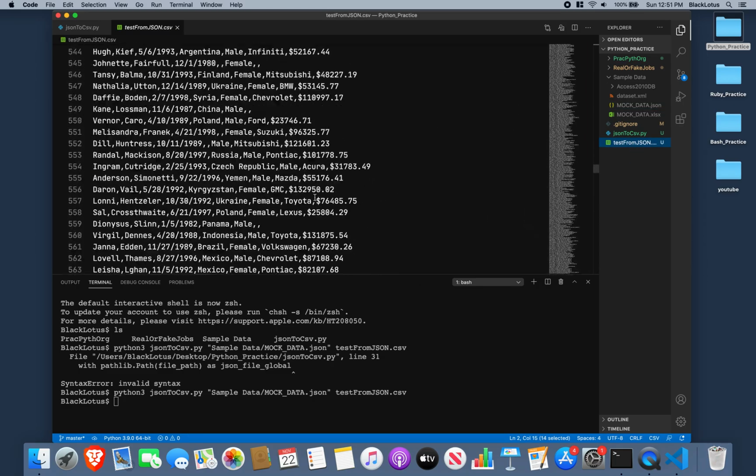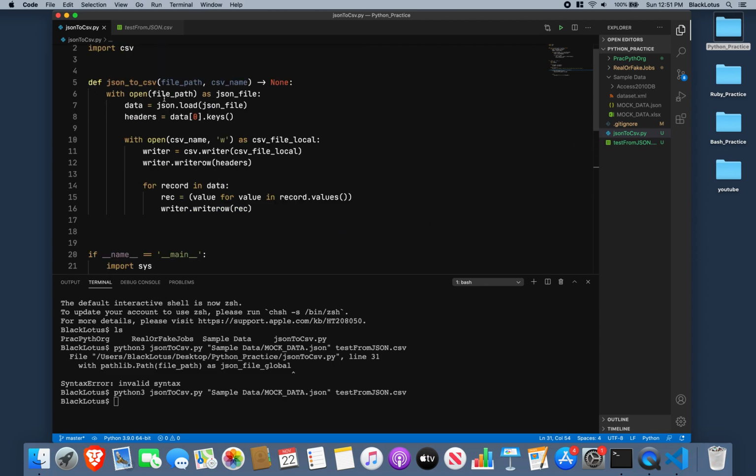Okay, that's how to convert a JSON file to a CSV.